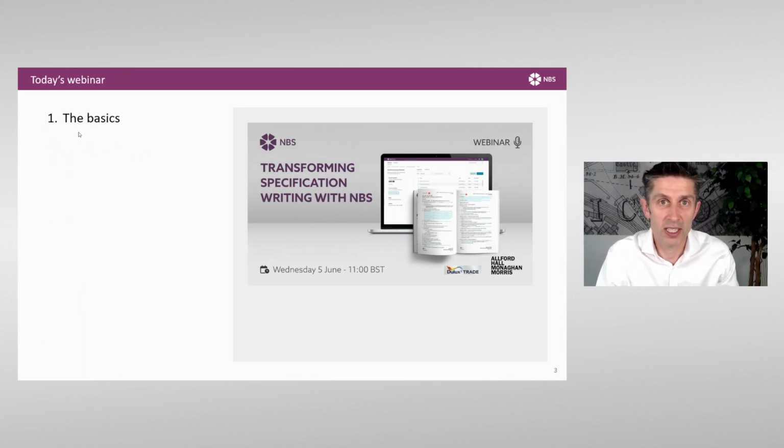In terms of today's session, we're going to start just looking at NBS Chorus, just the basics in terms of how you write a specification. Then we're going to look at some of the collaboration features, how you can work with colleagues, how you can work with external consultants, manufacturers. And then finally, we look at some of the latest features in the Chorus Premium version of the platform.